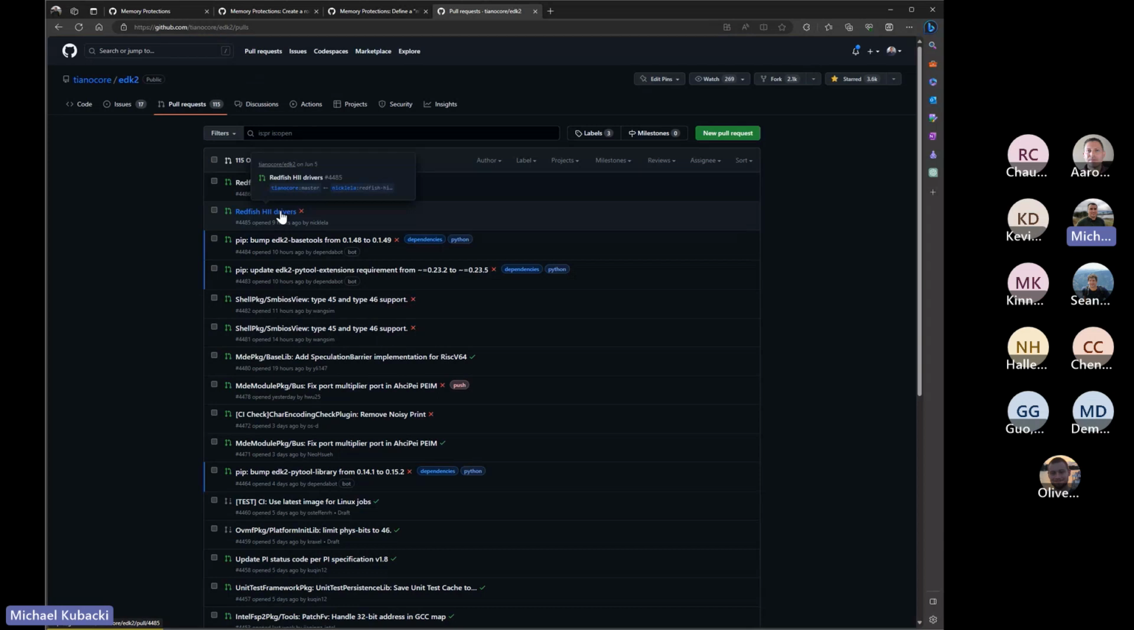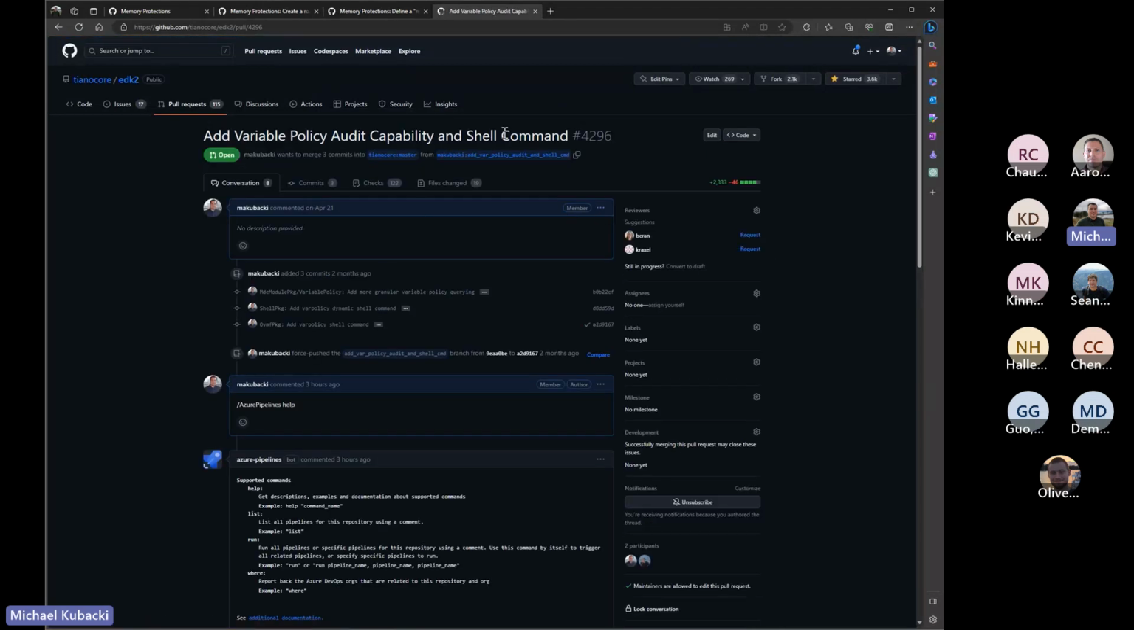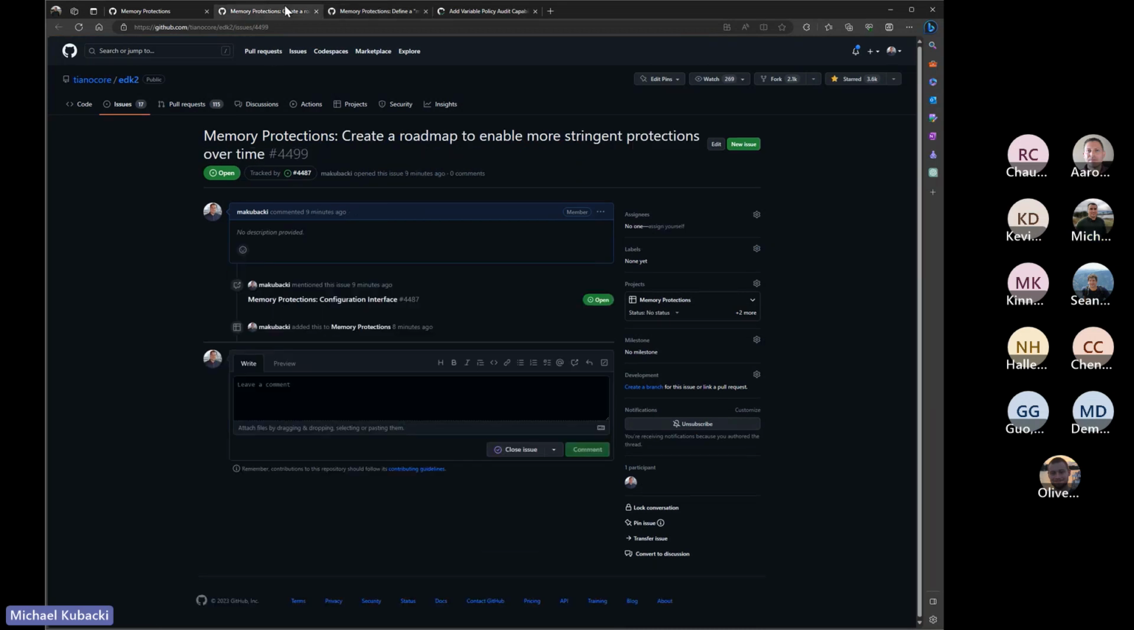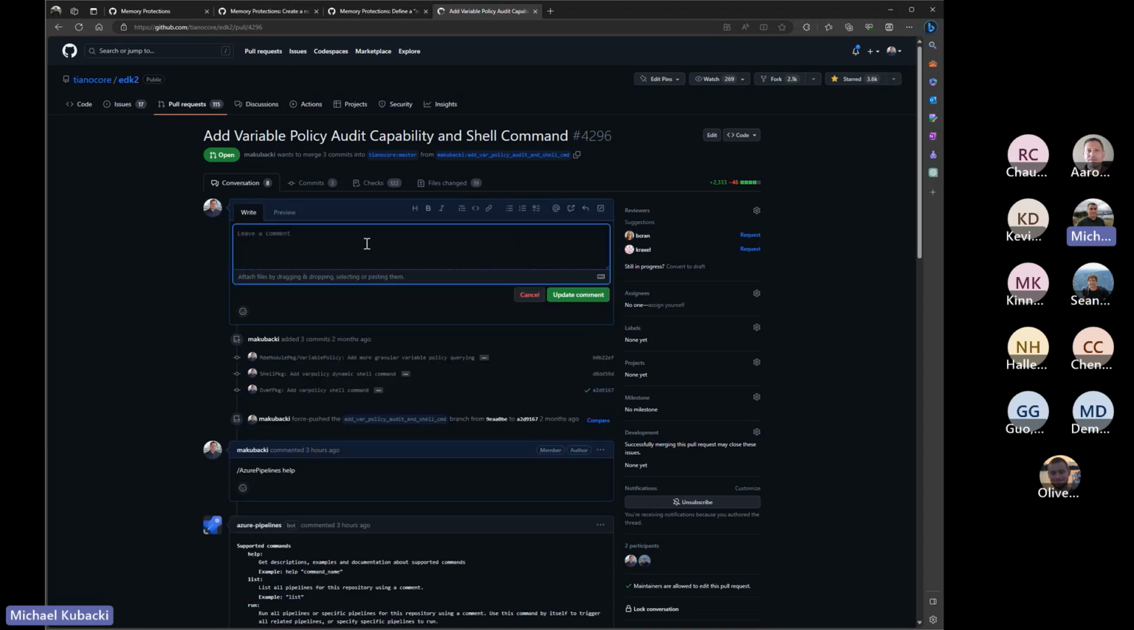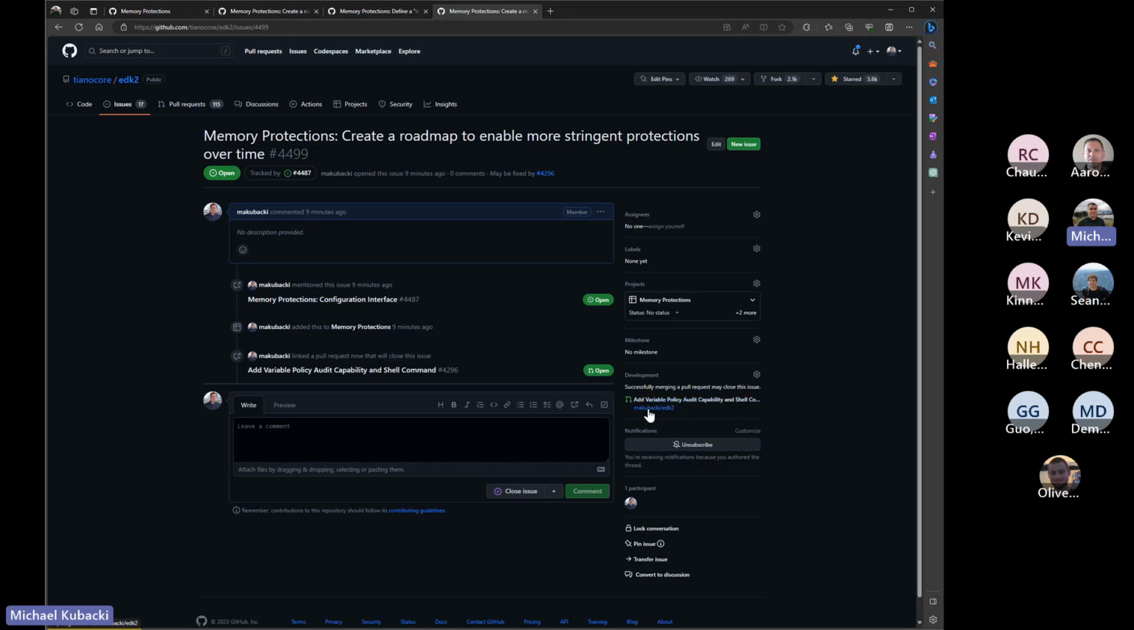I'll go into one that I have open. I don't think I have many open ones, but if I go into here and say that this will resolve, let's say, issue 4499, I can just say resolves number 4499. You see it automatically detected that that was an issue. Then I'm just going to say update comment, and automatically on the right side it changed so that now it's linked to that issue. If I go to the issue, it's going to show that's now a linked pull request.